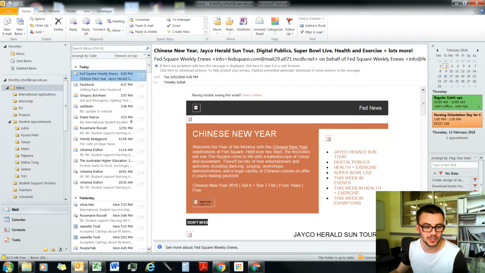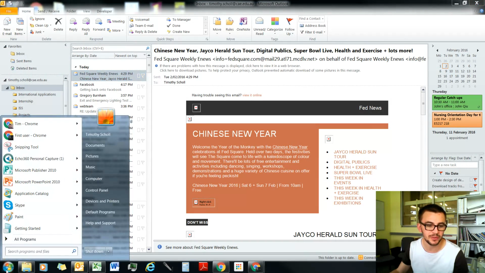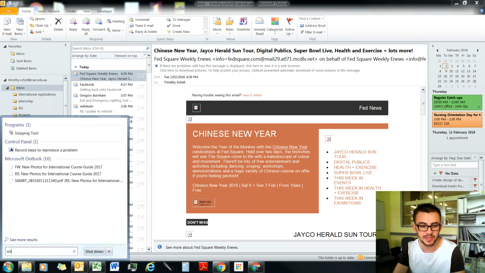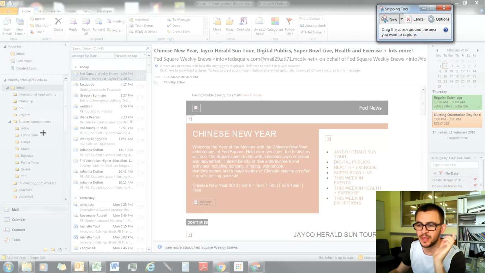Now, a little tool that I want to show you that is a very unique tool on Microsoft is click on the Start window and type in Snip. And what you want to open up is the snipping tool. And I'll do another tutorial on how to use the snipping tool, but it's basically a screenshot application. So you can see the crosshair.